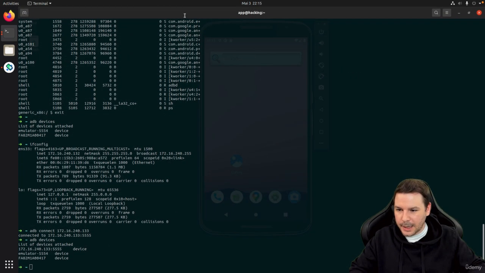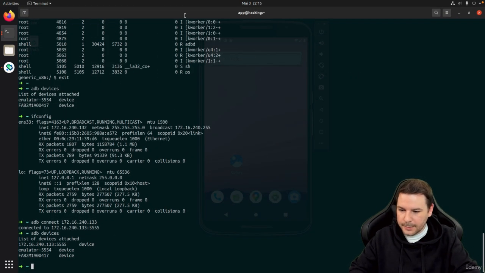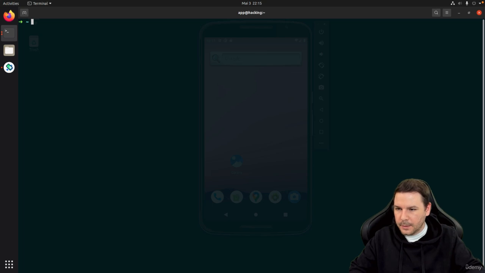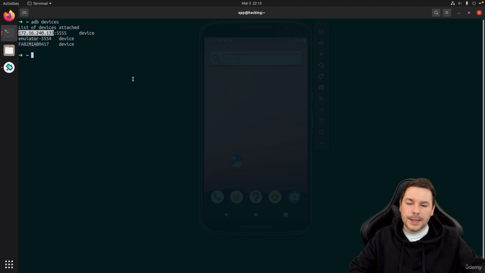Let's make this a bit larger. Okay, let's clear the screen. All right. So now if you want to make a connection to our Android x86 virtual machine, what is the serial number? I mean, we are having the IP address and it seems like a port in here. Is the IP address really the serial number?